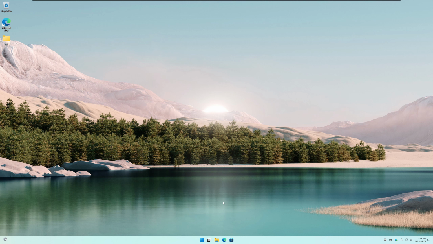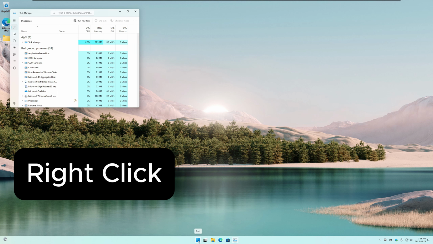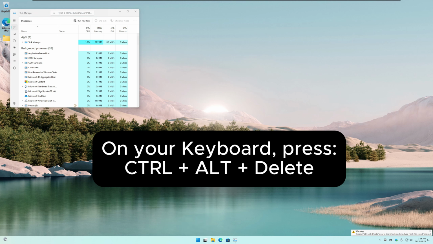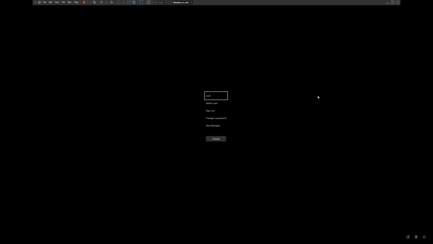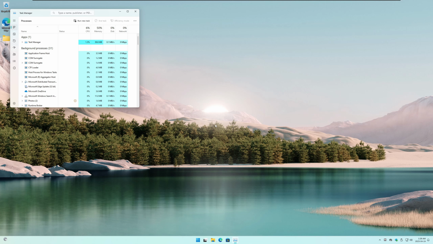So there's a couple of ways to get to it. One way is to just right click anywhere on a free spot on the taskbar at the bottom, right click there and hit Task Manager. The other way is by clicking on the Start button, and we have the option of Task Manager right here. And there's a third way. If we do a Control-Alt-Delete, there's the option to start Task Manager as well.